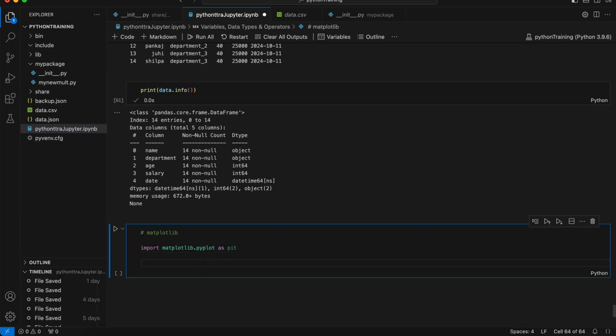So we'll try to get a sample plot. Let's take the x-axis as 1, 2, 3, 4, 5, and the y-axis as 10, 20, 25, 30, 40. Okay, so now we will try to plot it.